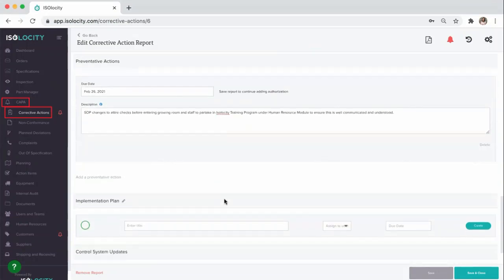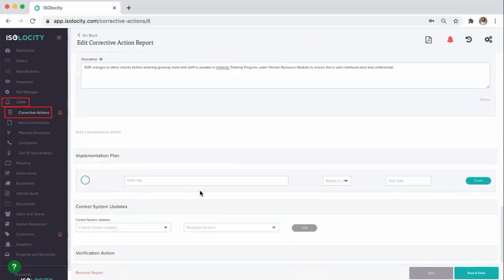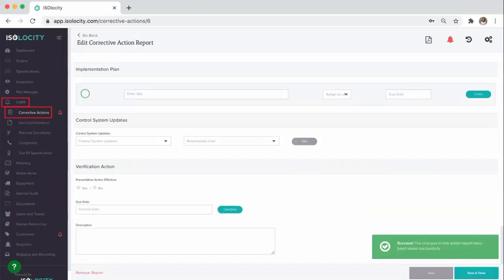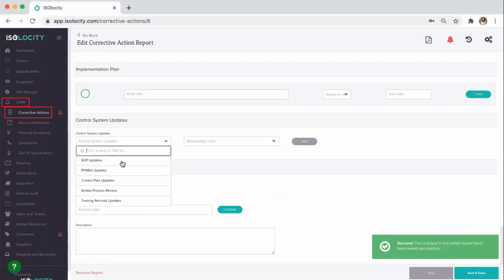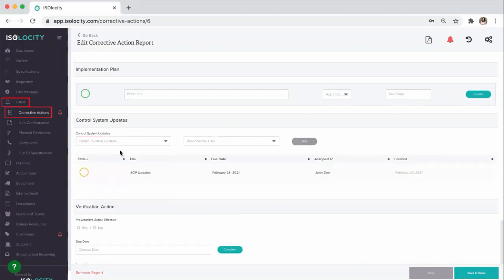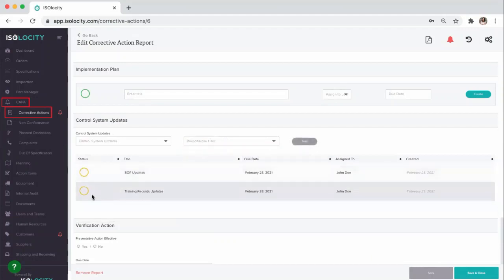The next section is for implementation plan, and this would be to send an action item to a specific individual if they have to do something pertaining to this report. And the next section is control system updates. So we're going to go ahead and assign SOP updates to John. And we're also going to add training record updates to John as well. So these are the two action items he'll receive in his dashboard.